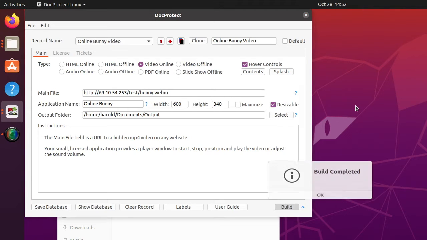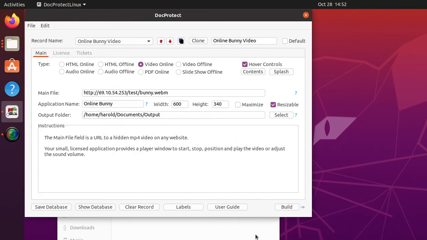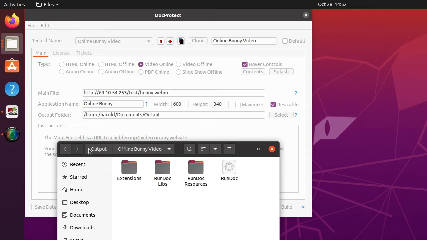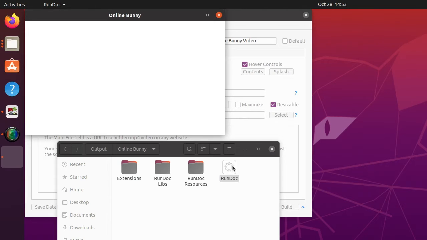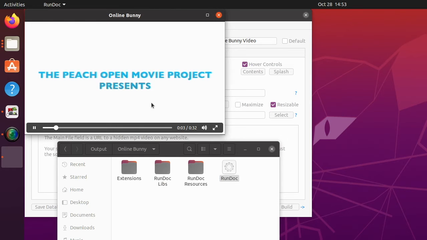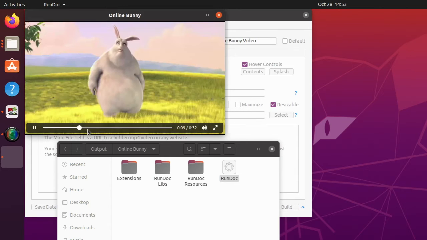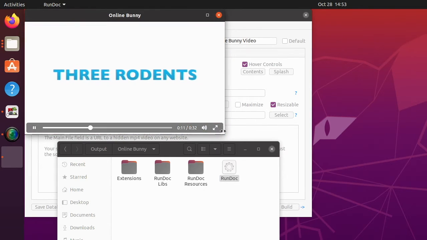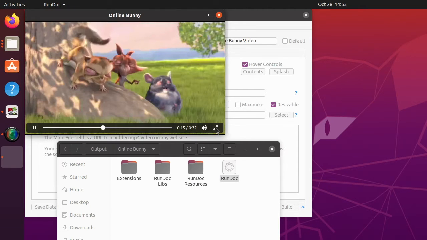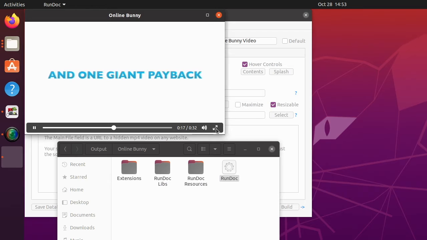Once the application is built, we'll get a completion message again, and now we have a new folder called Online Bunny in our output, and there it is. Let's go ahead and play this variation of the video application. For this variation, the video immediately begins playing, and whenever you have the cursor over the window, you'll see the controls at the bottom, and you have the ability to stop and restart and adjust the position of the video and the volume as well. You can also maximize the screen if you want with this option.